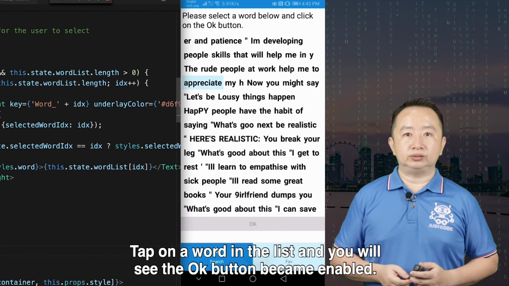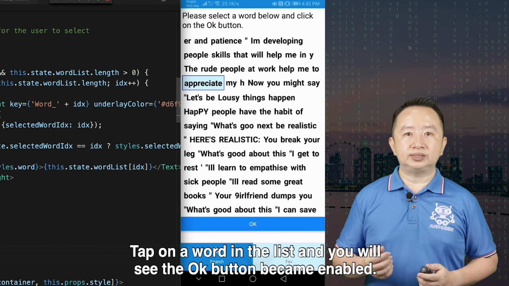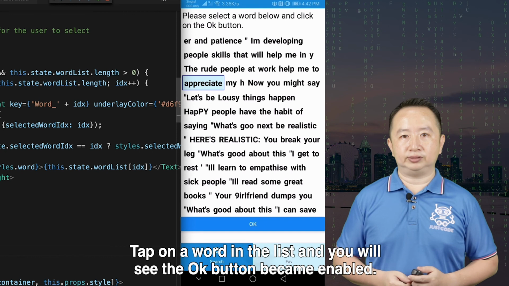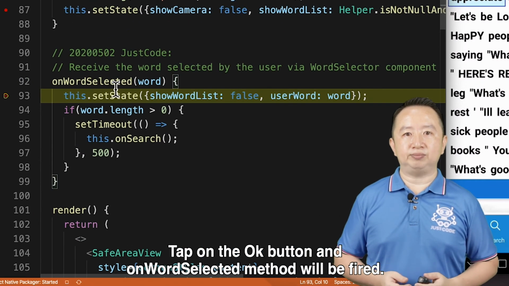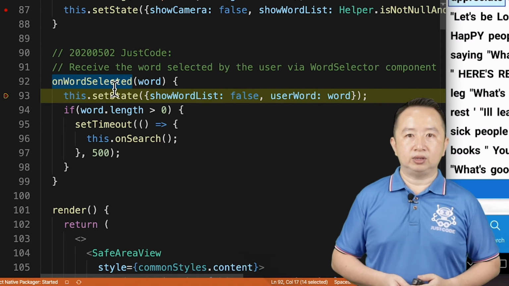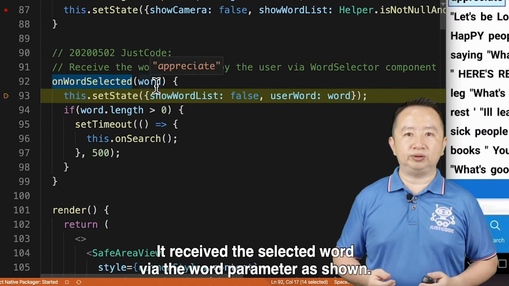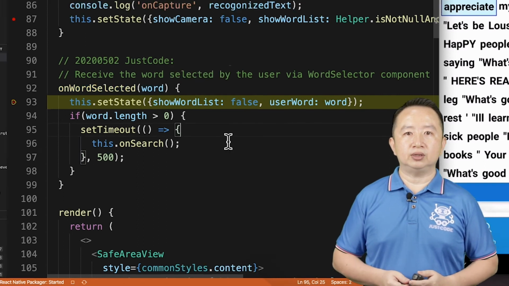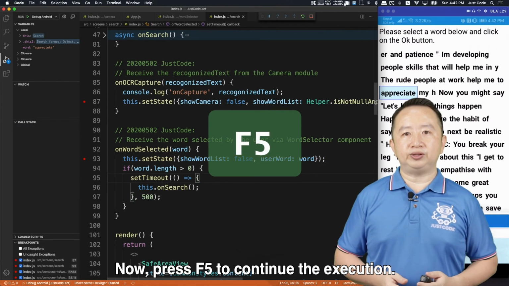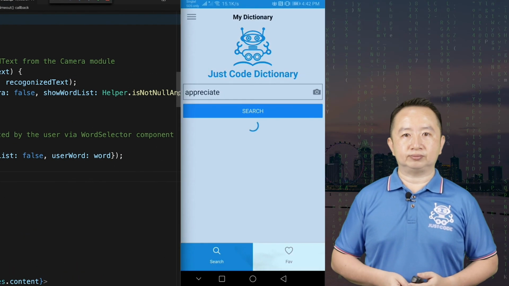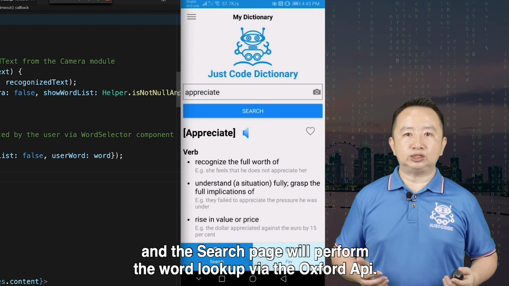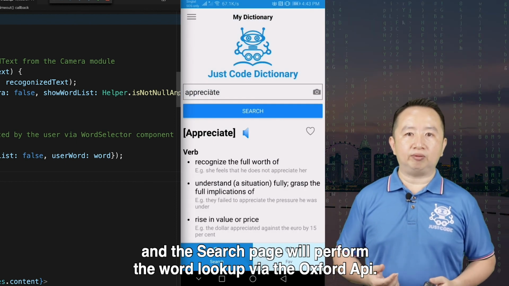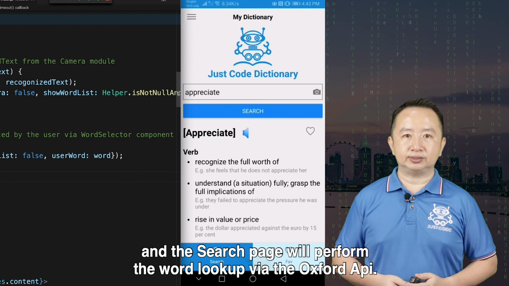Tap on a word in the list and you will see the OK button become enabled. Tap on the OK button and the onWord selected method will be fired. It receives the selected word via the word parameter as shown. Now, press F5 to continue the execution. The word selector component will be hidden and the search page will perform the word lookup via the Oxford API.